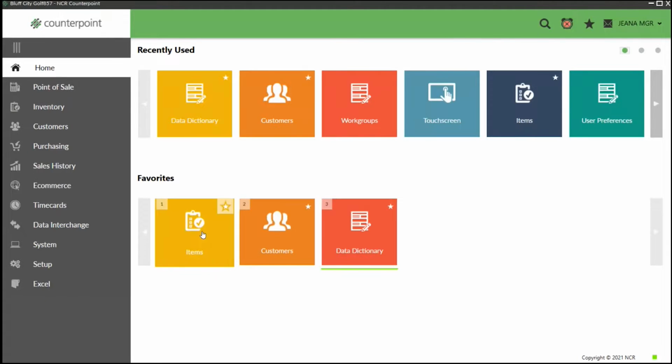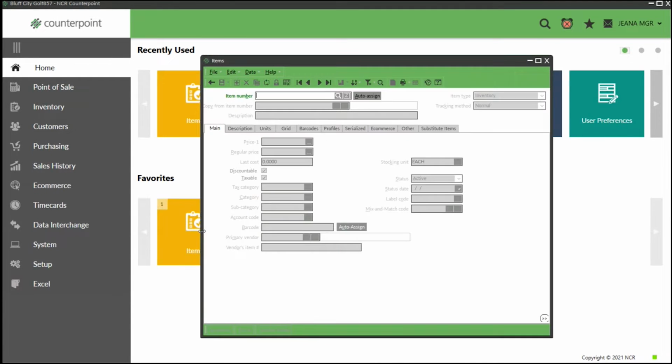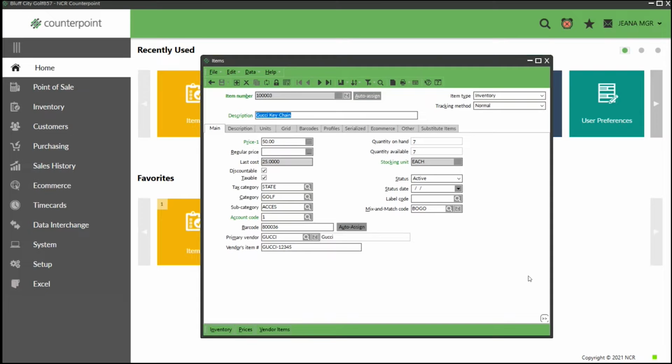So in my first example, I'm going to go to items. And I'm just going to find an item by using my right facing arrow. And again, I want to know the table name and the column name. So in this example, I want price 1 to say retail, and I want regular price to say MSRP.